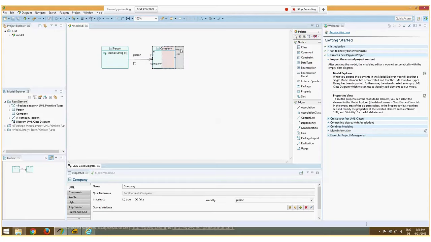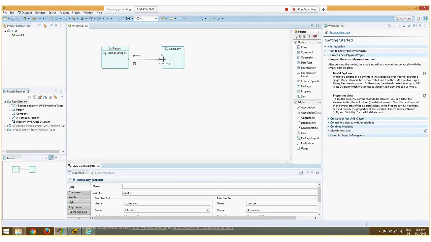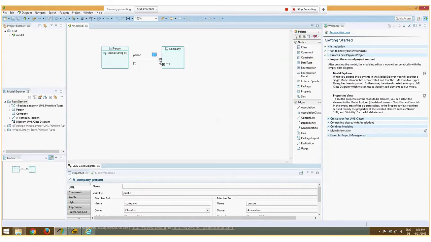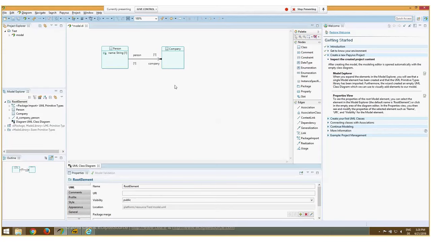Okay. Let's make it a little bit nicer. What else is there to show? The UML subset also includes general association classes, so we created those as well.